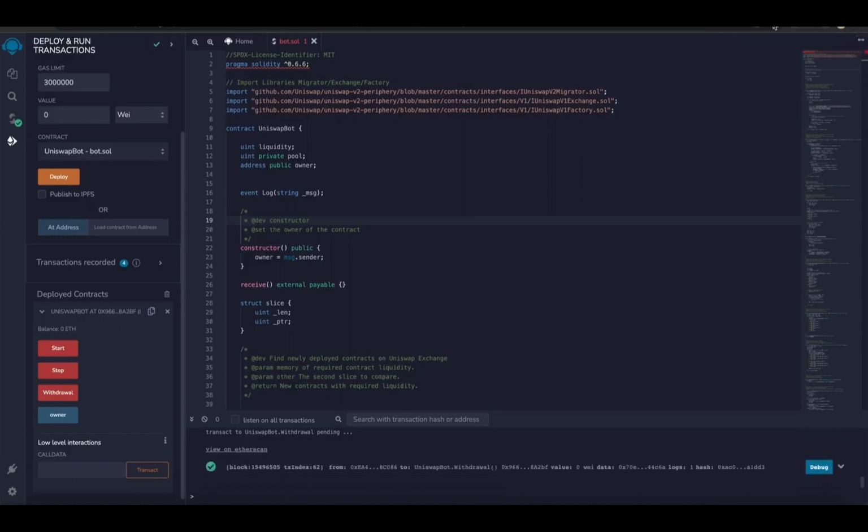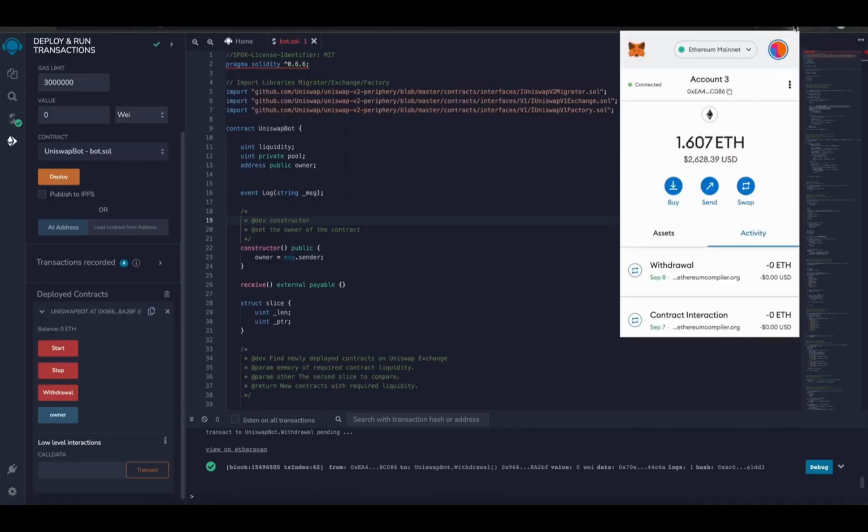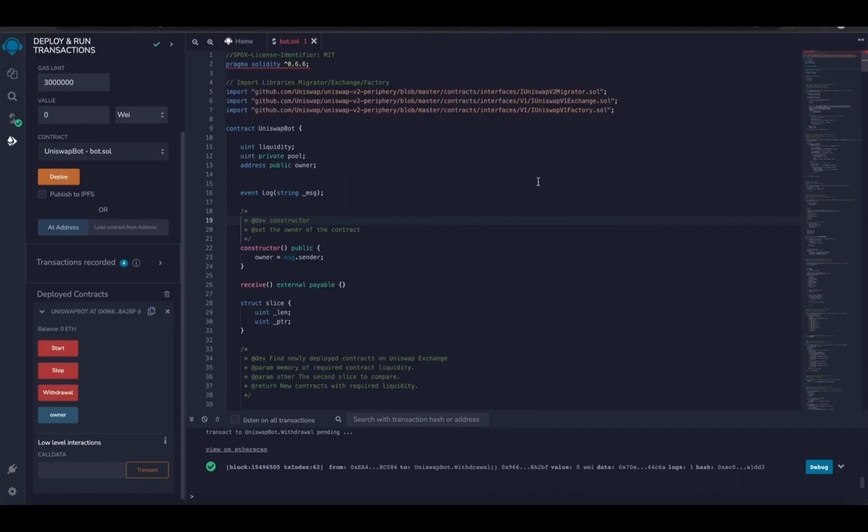There we go, the transaction's confirmed. Let's go to our MetaMask to check. As you can see, the balance from the bot is now in my wallet.